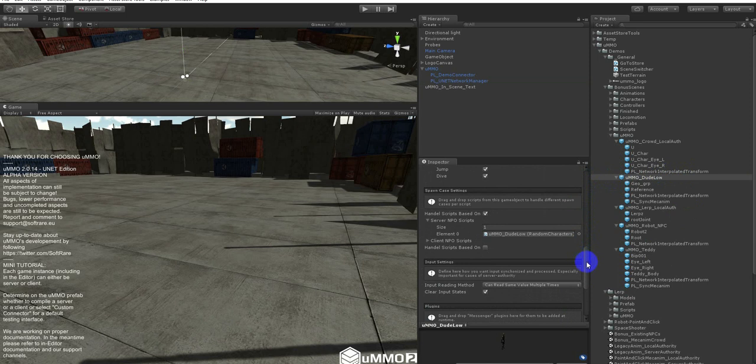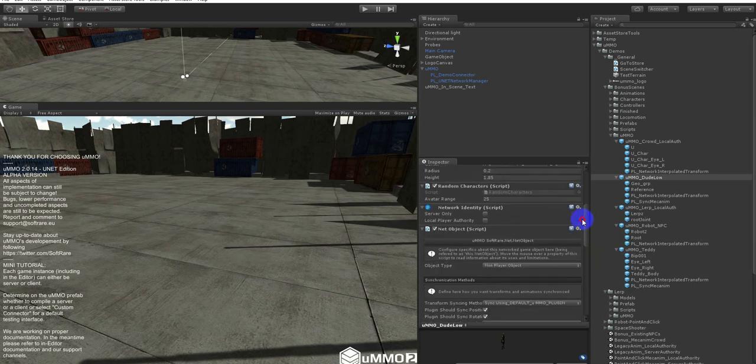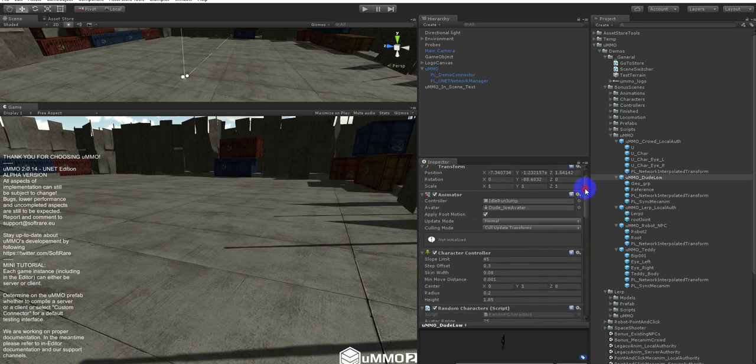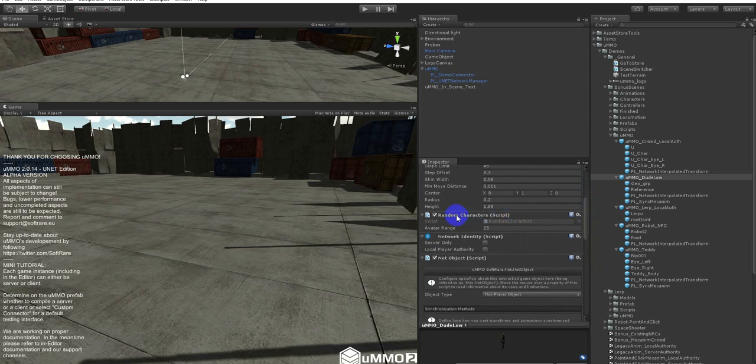We saw it running around and jumping, and it's an NPC. So let's first of all inspect what components he has. He has an animator for the animations, a character controller, and some scripts. It's called random characters. It's from Unity, like the whole scene is from Unity.